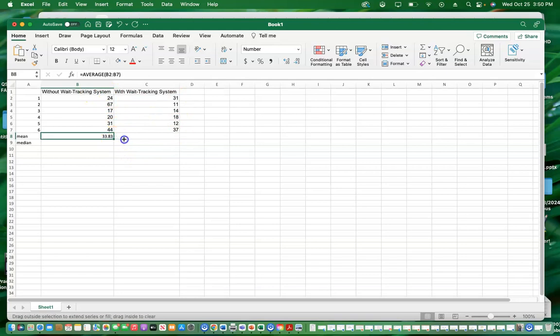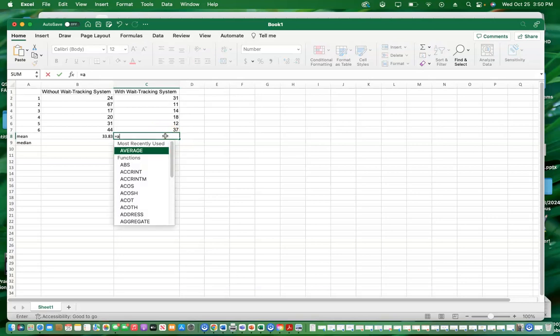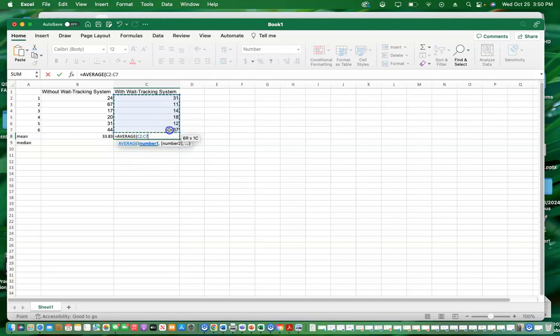I can copy this function to the other variable because the values correspond to each other. I could just click here and drag to the other variable, and you can get the average. Or you can still put the equal sign, type average, click on average, select these values and close the bracket, and you'll get exactly the same average.